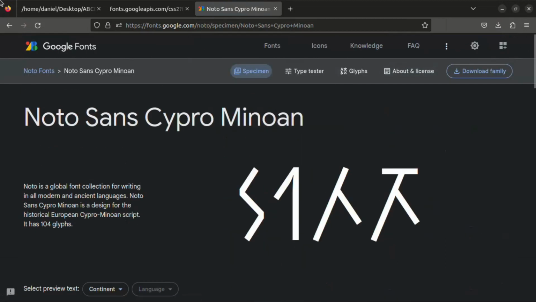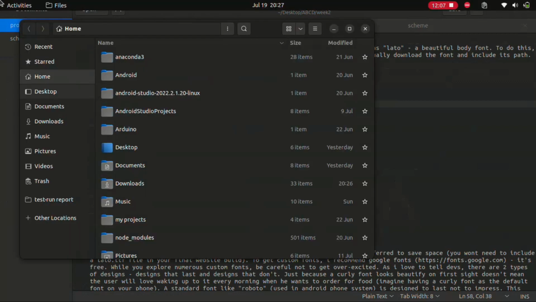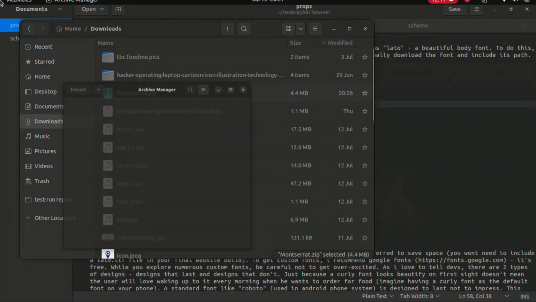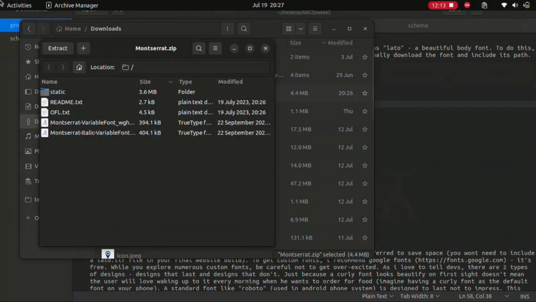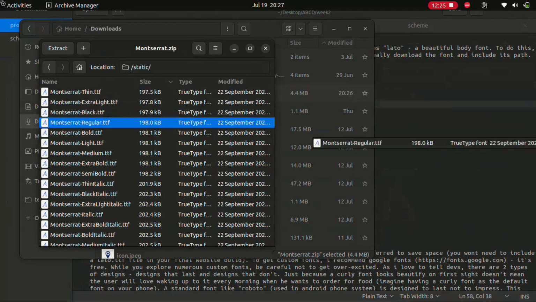Alright, okay. While I figure that out, let me go ahead and show you how to load it from file. So let's locate the file we just downloaded. I think it's going to be under Downloads and under Montserrat. Let's open it. And then there is this variable stuff, but let's look at the static ones. I think this Montserrat regular is going to be our guy.